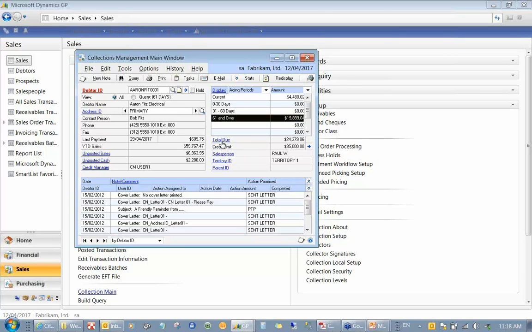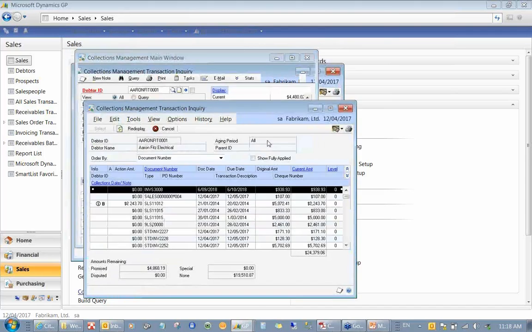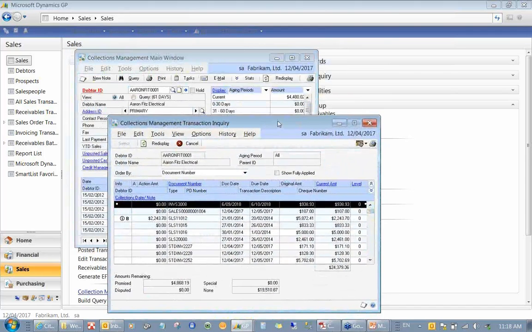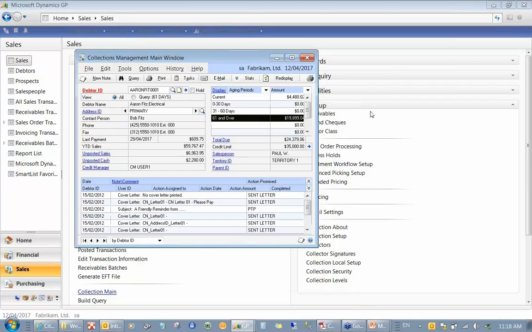And in the total due field here, if you click down there, that will give you every single invoice that makes up the total outstanding from this customer. Again, that's probably something very handy to have if you need an overall picture of where this customer is in terms of what's outstanding, and therefore you can start talking about how we start collecting some payments back.